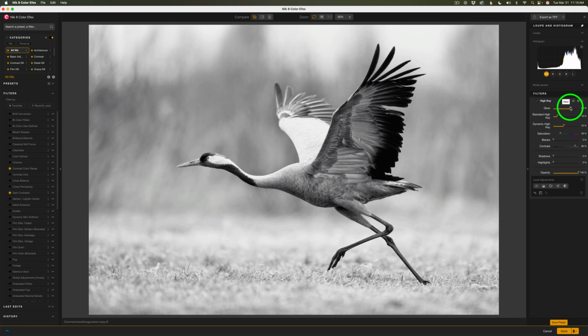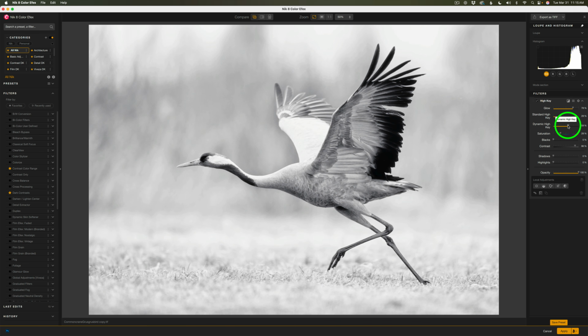Let's give it a little more glow, 78%. Let's give it a little more standard high key to lighten it up a bit more. Let's try that, 28%. Maybe a little bit more dynamic high key, 59%. Saturation won't do anything on a black and white image. Let me really bump up the blacks. How about 35%? I have too much contrast, so let's pull back that contrast. Right there, 37%. I think I'm good with shadow and highlight protection. Let's pull back on the opacity for the overall image. And I think I'll take it to 92%.